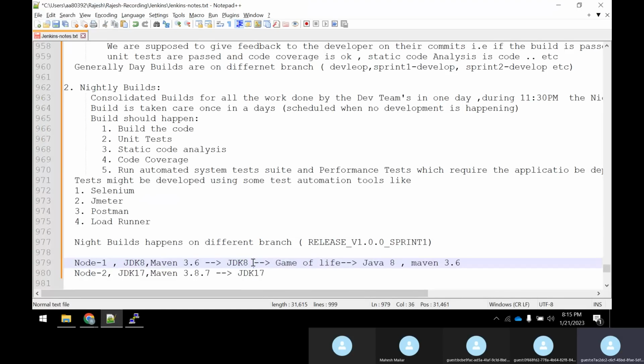So I know that this JDK8 label has been configured in node 1. Node 1 is already up and running and it is in sync. So I can trigger any kind of game of life project under this node 1. It means that while creating a job, you will give the label restricting where it runs. So you're restricting the project to be executed in node 1 or the label JDK8. So automatically, Jenkins will try to trigger the job execution in node 1.